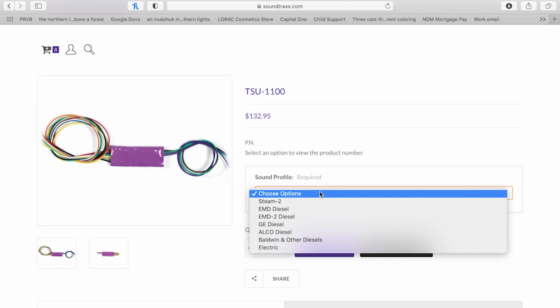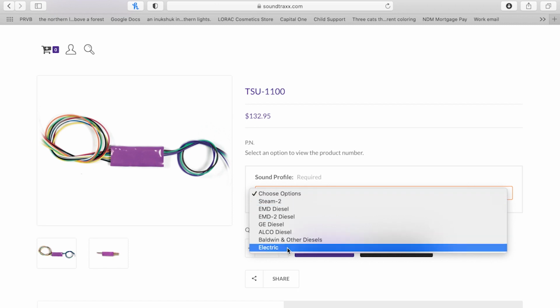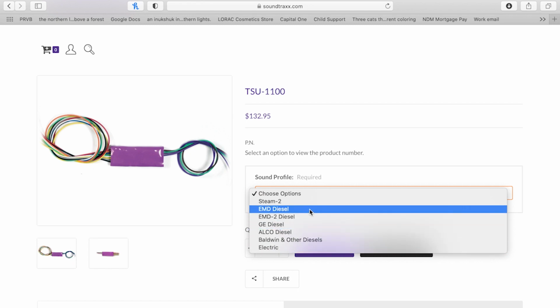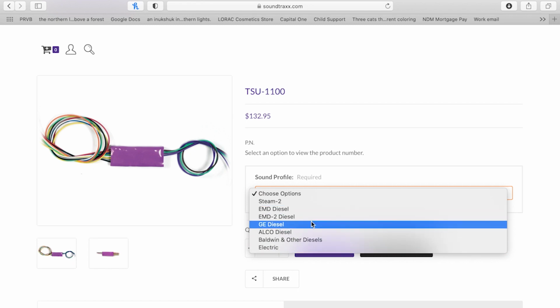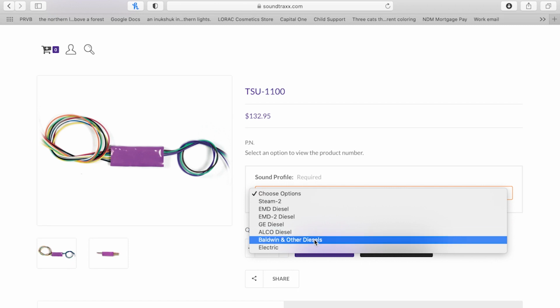Like I said earlier, if you have a steam or electric locomotive, it's a lot easier because you can see there's one choice for steam because all the steam sounds are on there, and there's one choice for electric because all of the electric sounds are on there. But there are too many diesel sounds to fit all of them on one decoder, so they're broken up into EMD, EMD-2, GE, ALCO, and Baldwin and others.